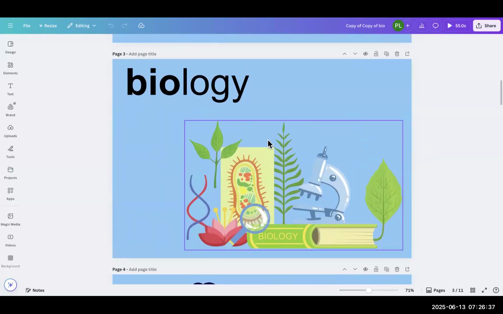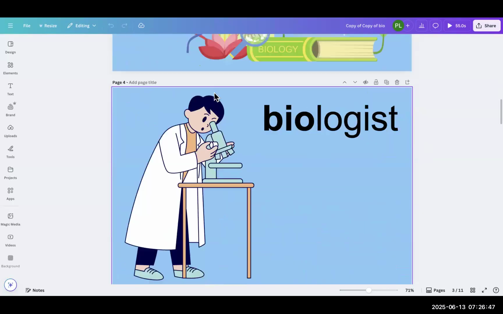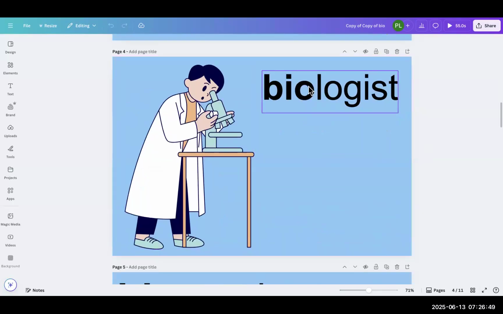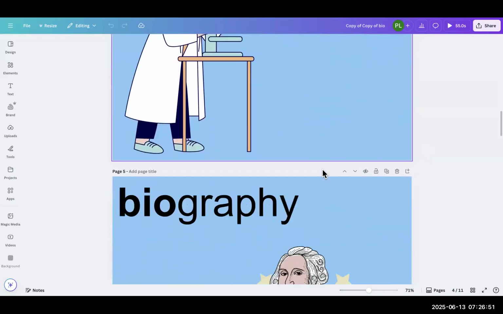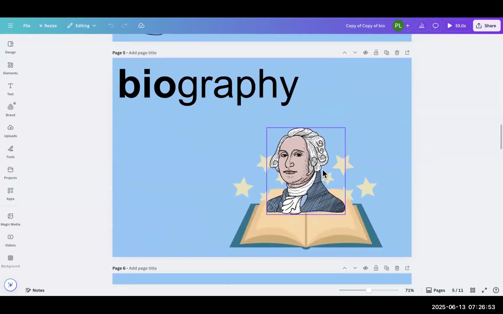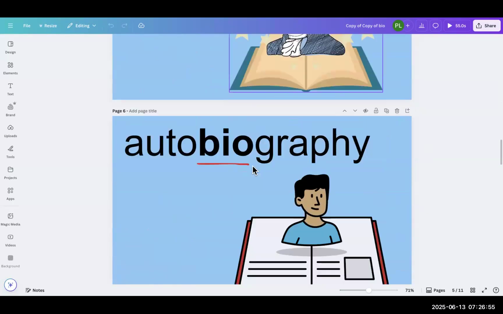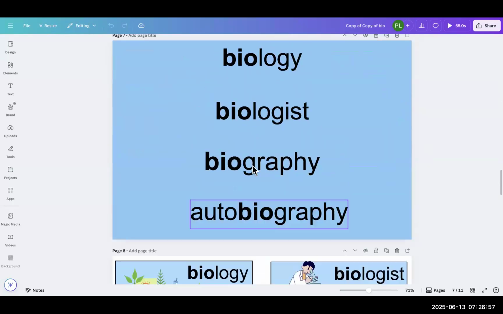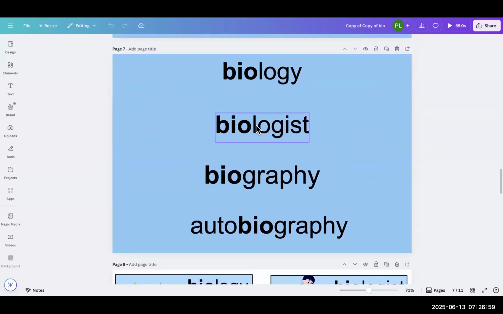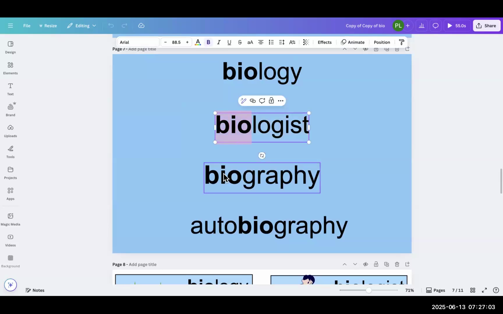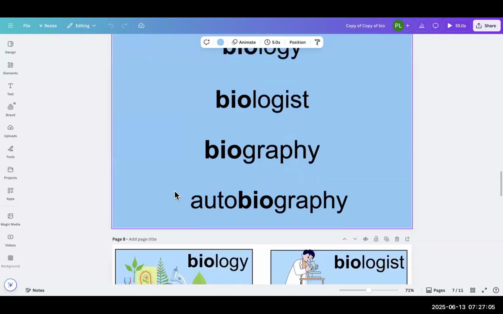And I talk about the words. I'll say biology, and they'll repeat biology, and I'll tell them it's the study of life, and they'll repeat that, the study of life. And then a biologist is a person who studies life, and biography is a book about a person's life. Autobiography, you get the idea. And then we look at all of the words. I will bold the morpheme that we're learning.